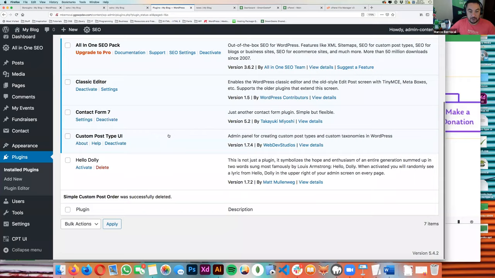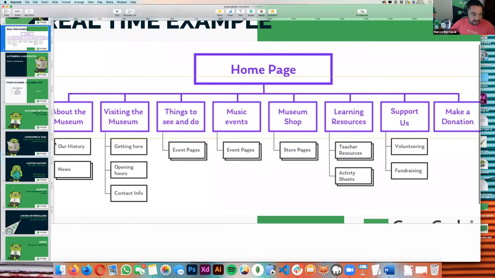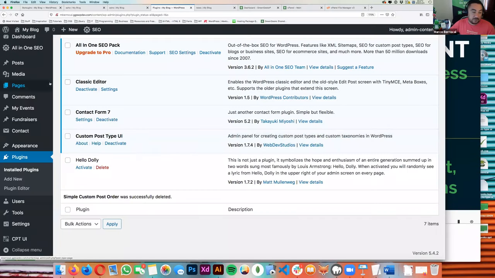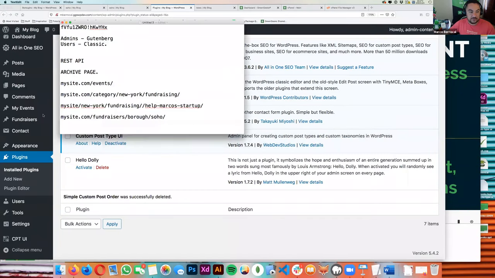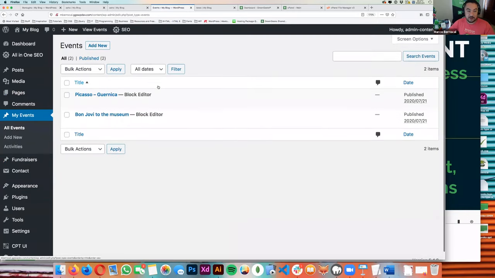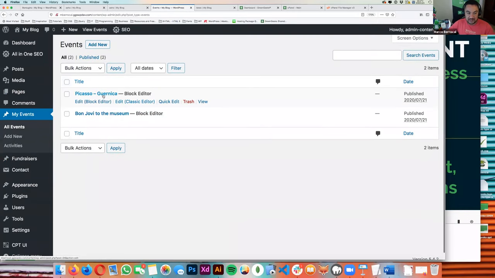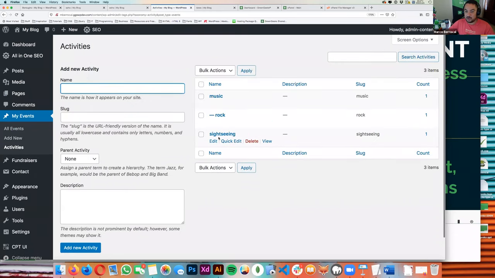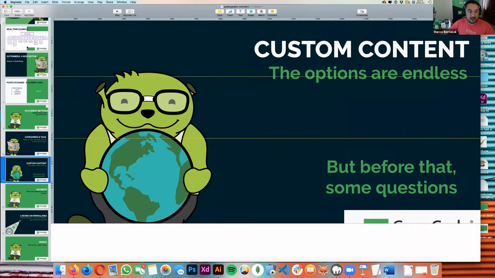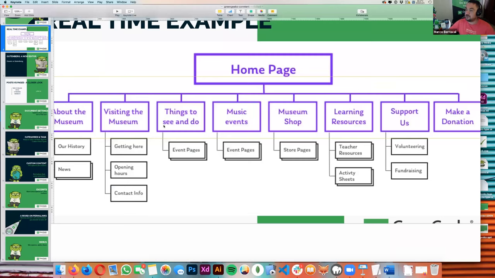Okay, so I think that's it for custom content. So again, with a few, I could have done the other two, the events. I already did events, by the way. I have it right here, my events. So Picasso, Guernica, and all that. I have the activities, music, rock, sightseeing, sculpture, and all that stuff. So again, going back to our thing here, I'm covering all of this with custom post types.